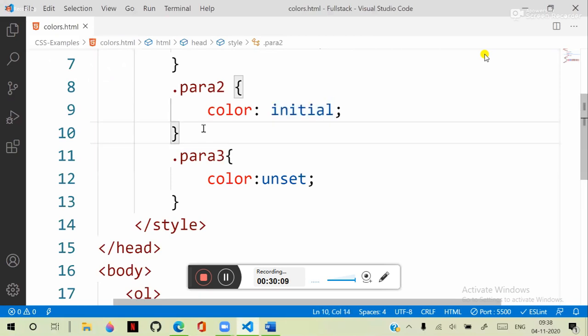So many people have a confusion. Sir, it is like initial only, right? Yes, of course, it is like initial only. But the point is, it is removing the effects and applying initial. Actually, it's not initial directly. It is removing effects. So in future, if you want to remove effects for any element, then you should not use initial. You should use unset.